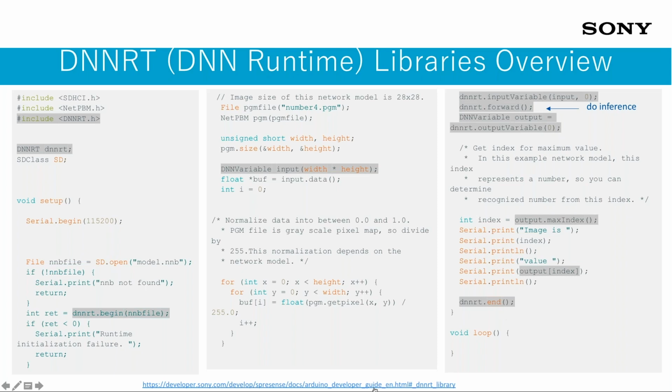I have provided a link here. This link has this information in our documentation. This code is available in the example folder of the SDK and it's DNNRT. If you want to give it a try, then you can refer to this webinar and also the documentation here to try it for yourself. So as simple as that, we are done with DNNRT, and then we just have it on Spresense.